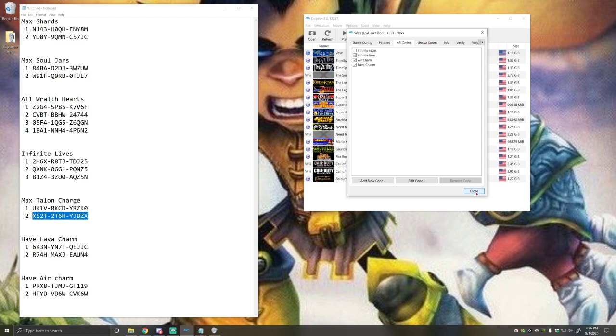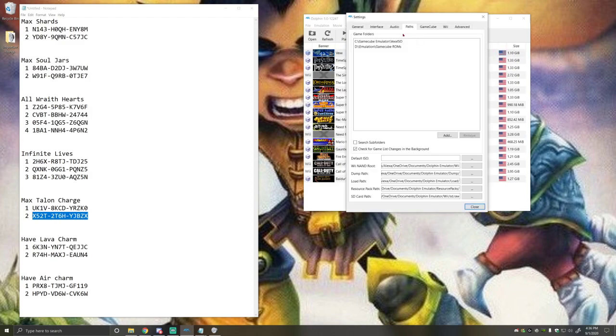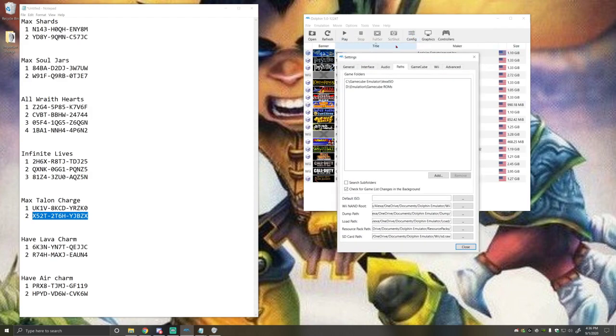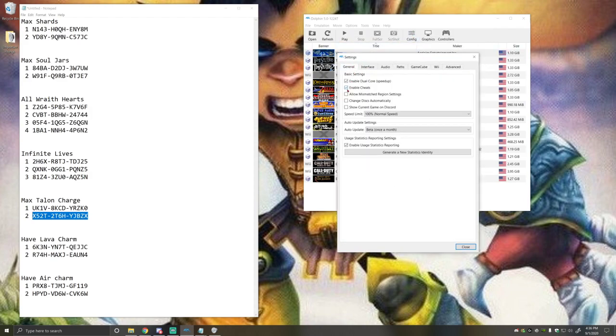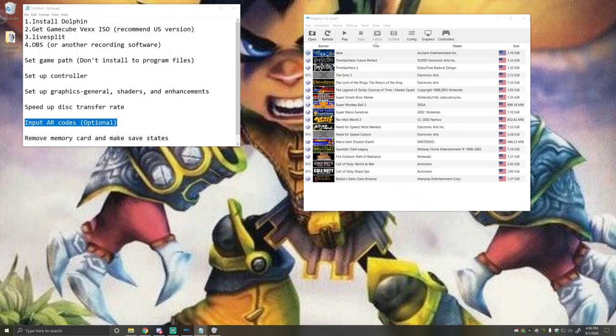Another thing is, to make the cheat codes work, in your config, so click on config, under general, you have to have enable cheats selected. And this makes it easier for you to toggle your cheats on and off. So if you want to do your run, you disable the cheats, and if you're doing some practice, go ahead and check it, and then now you can do practicing with the cheats on. Okay. So, that is the cheats covered.